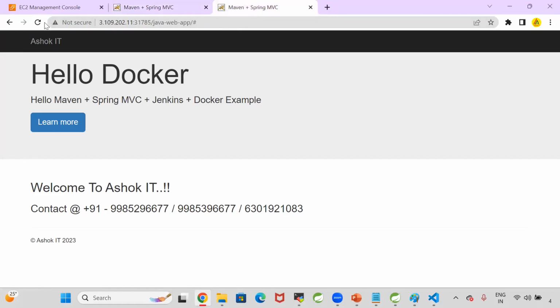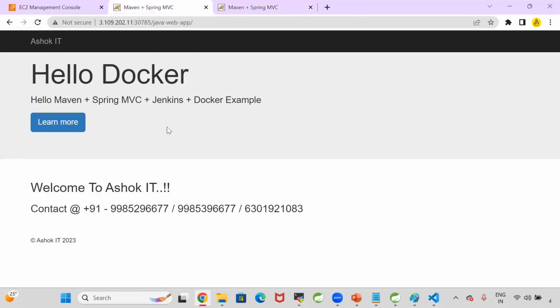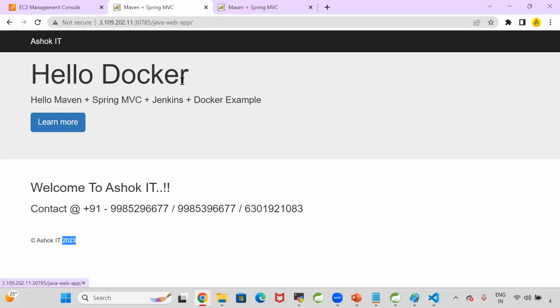Now, if you hit 3185, that is having the latest green pods, the pre-prod service. If you go for the prod service, the live service, in the live service also 3 numbers are coming, 2023 is coming, and the project name is also coming. So with this, I'm able to implement blue and green deployment.